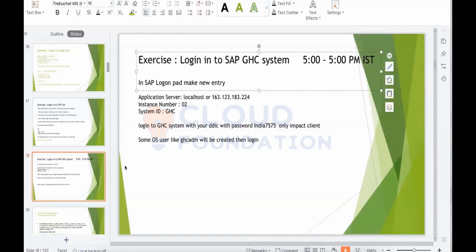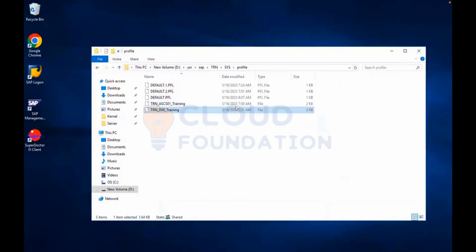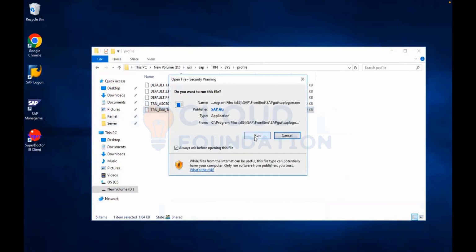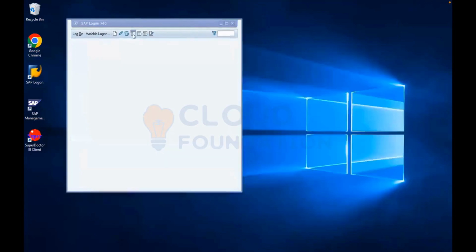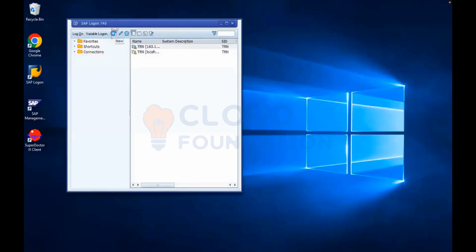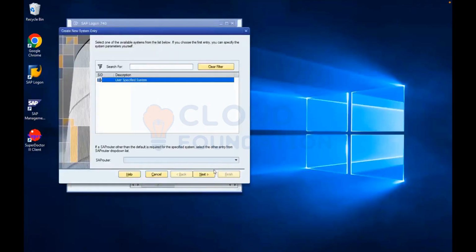Client is 1001, right, for GSC also. 75. Username is still not there. Client is 1001. We have to go to the logon pad, and everyone is able to create a connection to the GSC system. Yes, it's connecting, but the username is not working.